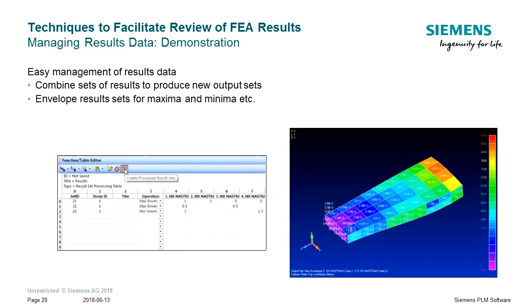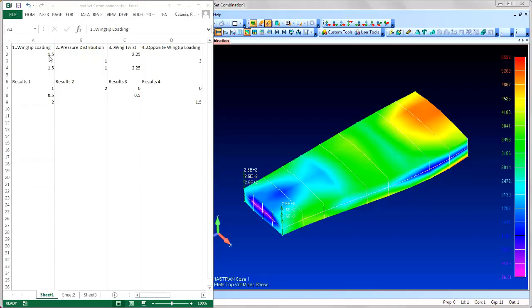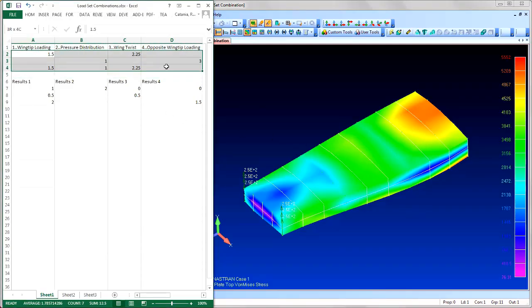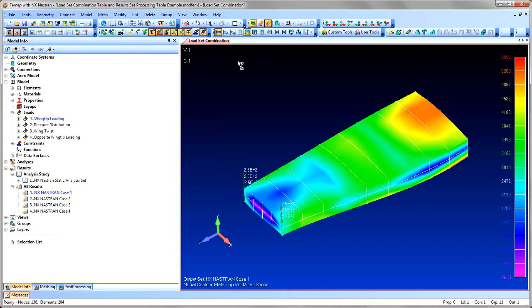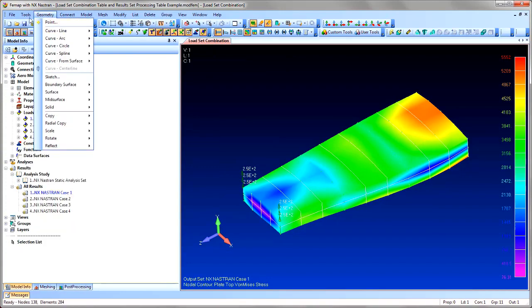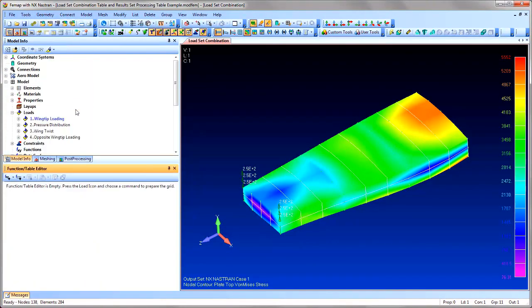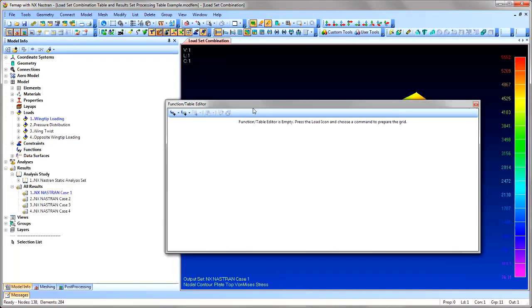Let's hand over to Ryan now and see a demonstration of using results combinations and enveloping, and see how these tools can really help to manage the results data and provide an insight into model behavior. I have some data I'm going to copy out of Excel. These are my load combinations that I want to create, and using the new function table editor, I can do this really quickly. Let's open this up.